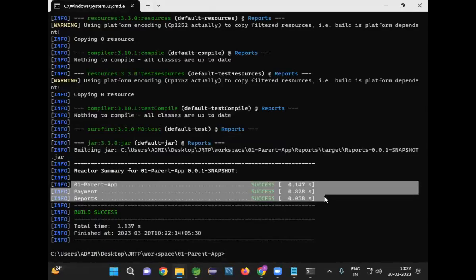We can easily separate the project into multiple modules, right? So whenever you execute a goal on the parent project, the goals are reflected in the child projects also. Able to follow me? Any questions?